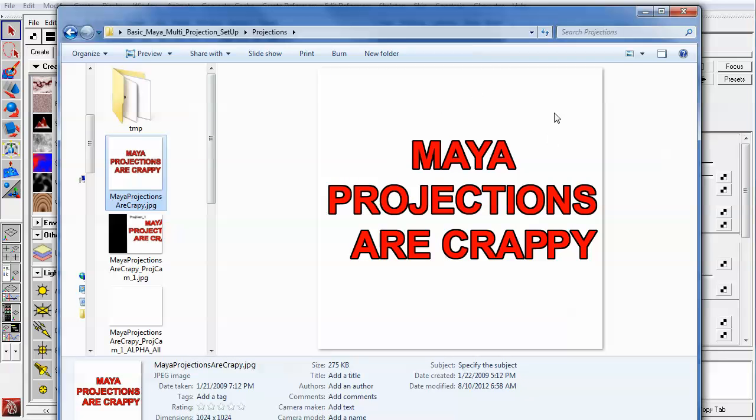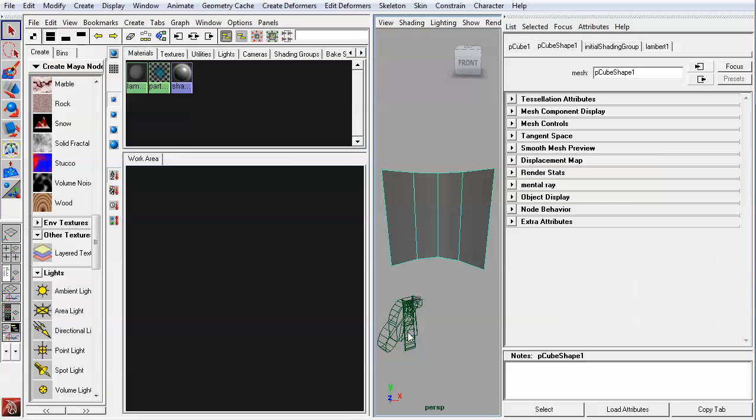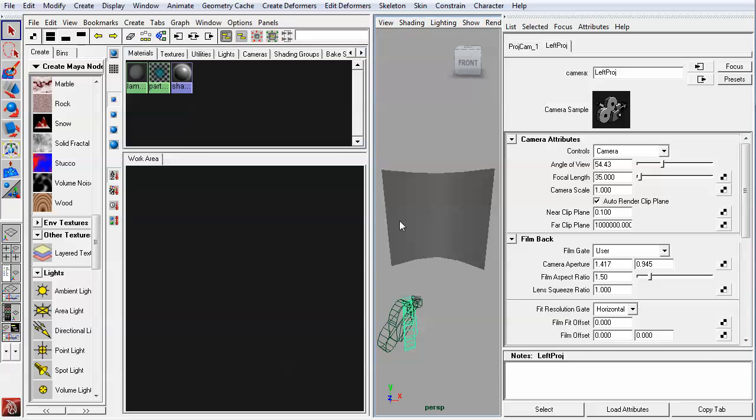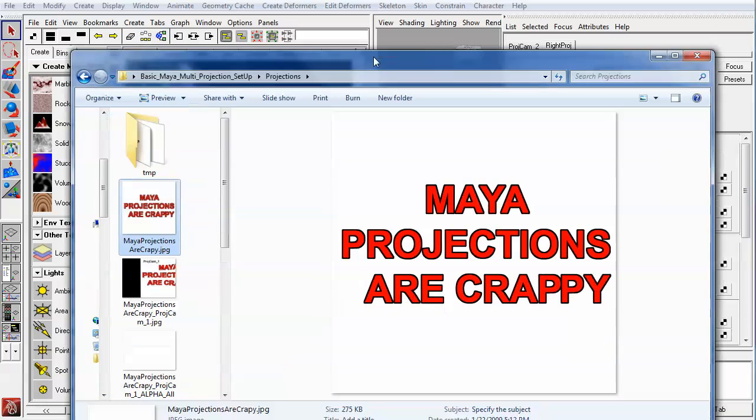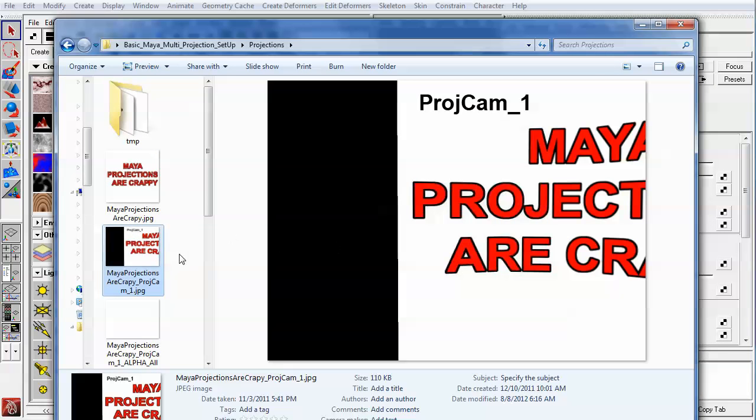This is the image that I started out with. This was UV mapped onto that card and onto this card, and I rendered something from this camera, and I rendered something from this camera of that texture. And these are what I got. And then I'll be projecting these back onto the card.